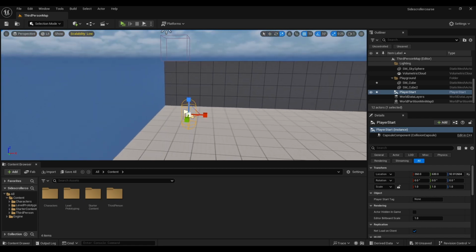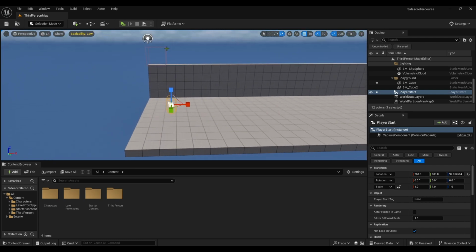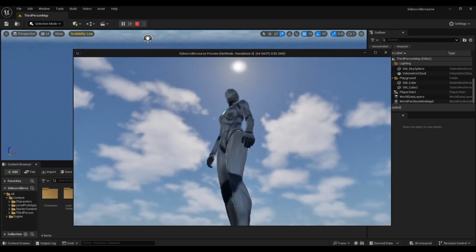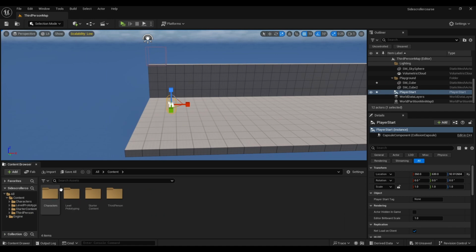Okay, so it's pretty handy to use. All right, Unreal Engine 5 is super user friendly. Okay, anyway, we've got that done. But now if I press play, we're still a third person game. We've just changed the map a little bit. So let's get our camera and everything set up.